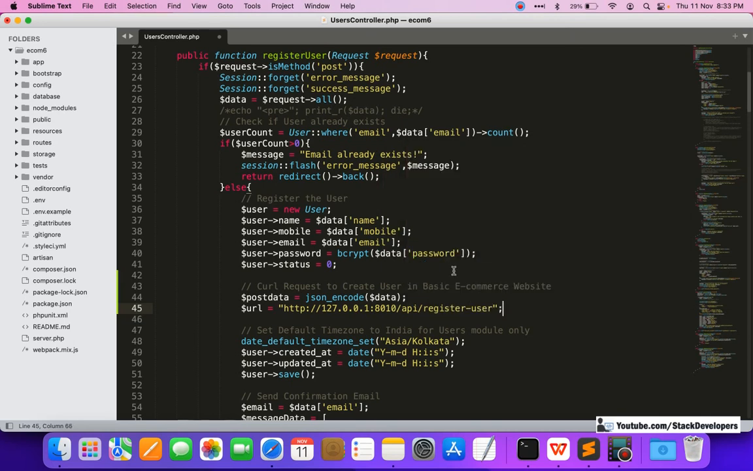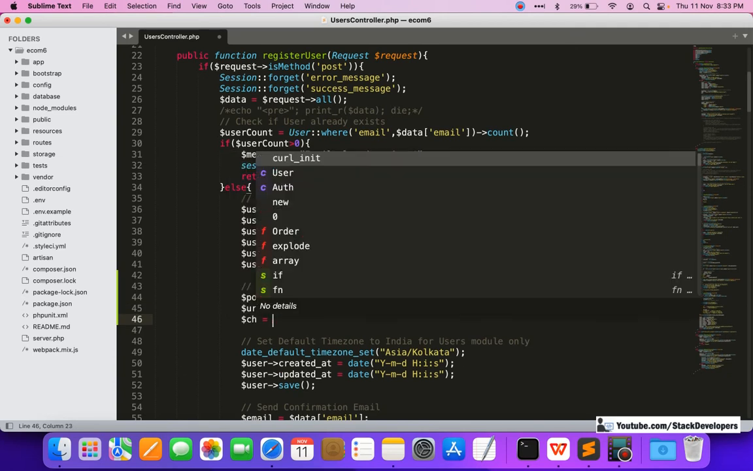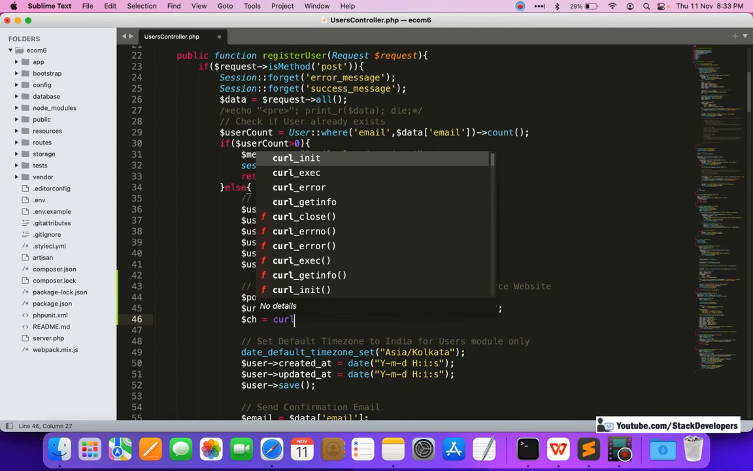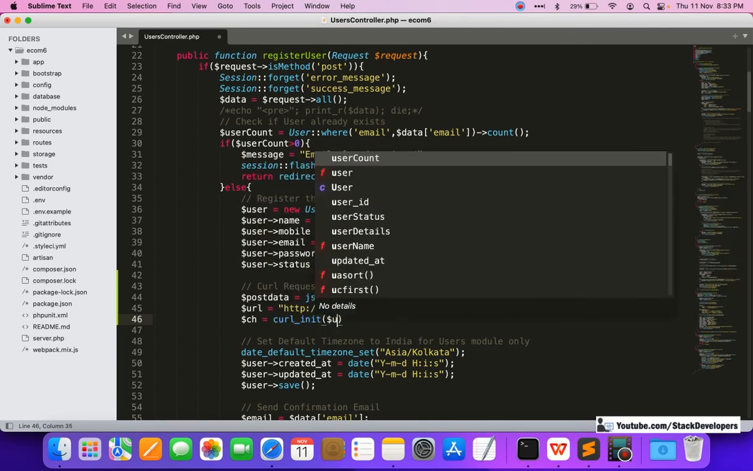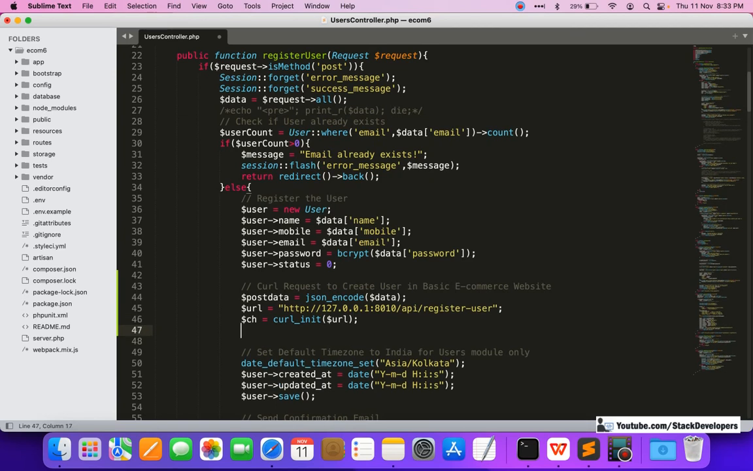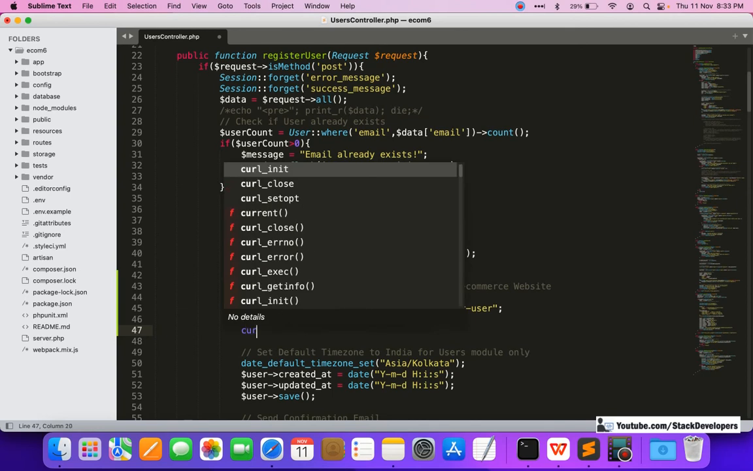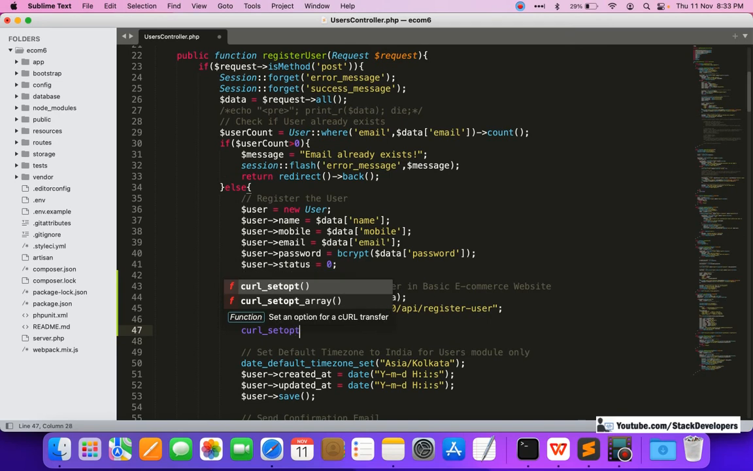Okay, and now I'm going to start the curl request. $ch. How to start the curl request? curl_init. This is the process to start the curl request, curl initialize. After that there are some curl syntaxes. The first one is curl_setopt, set operation opt. It will also come up like this if you do it in some lines.